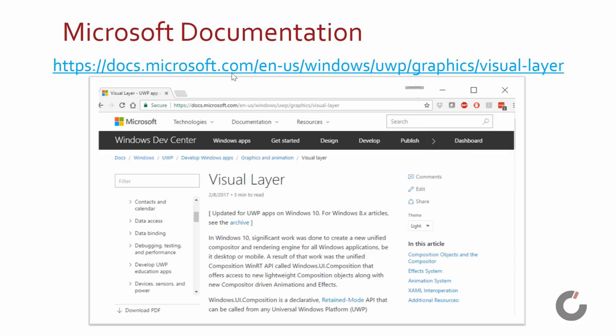Of course, this is just a high level. If you want to dive more into the details of what's going on here, then obviously the Microsoft documentation is a great place to go. They're doing a lot of work right now in really ramping up the breadth and depth of this documentation, so I suggest you visit this.